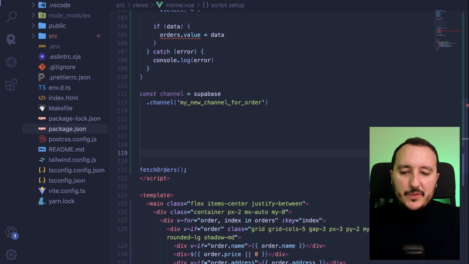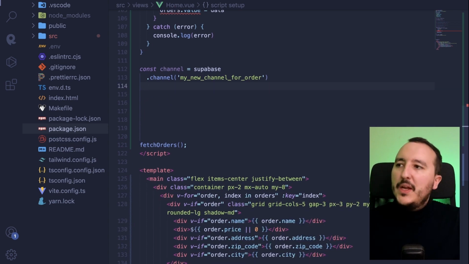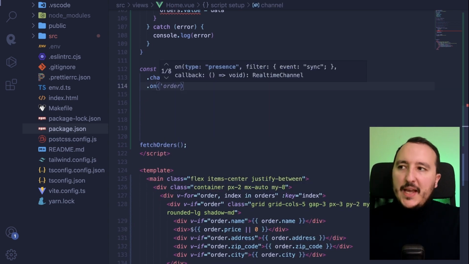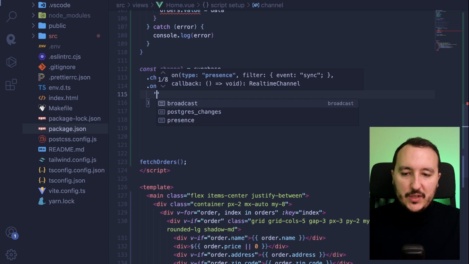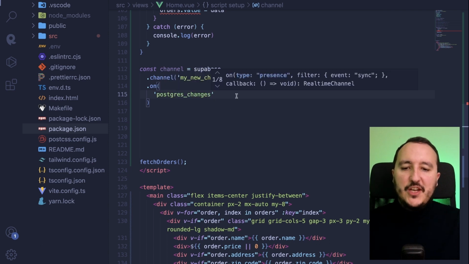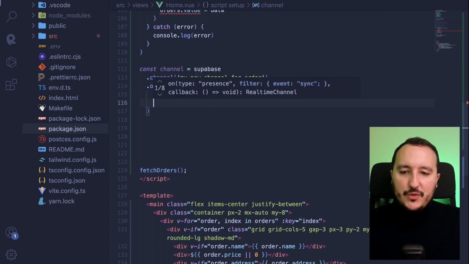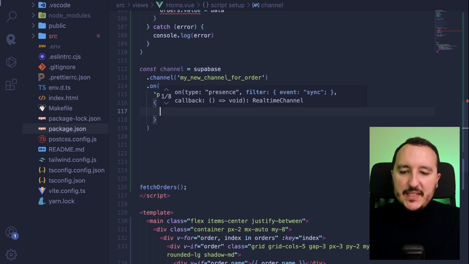So I'm going to put some space here to be more clear. Here we are. Then I'm going to type on, and here I will take 3 arguments. The first one is an argument that is totally normal, which is Postgres changes. Here we are. Then I'm going to specify the event that I want.